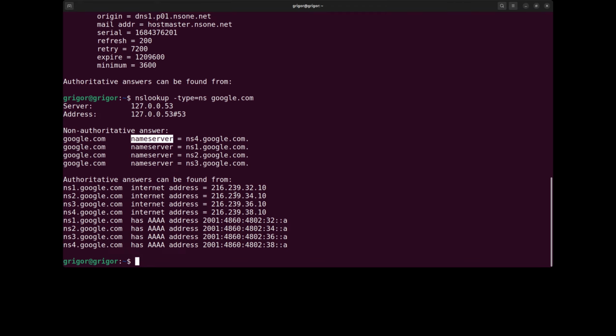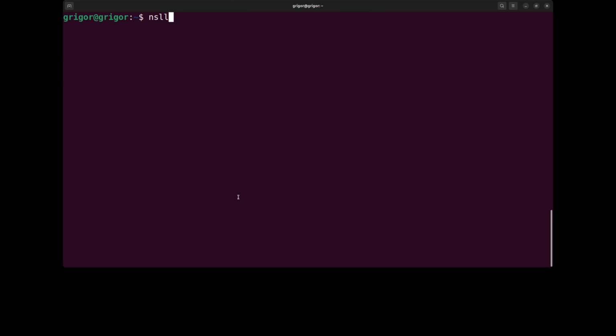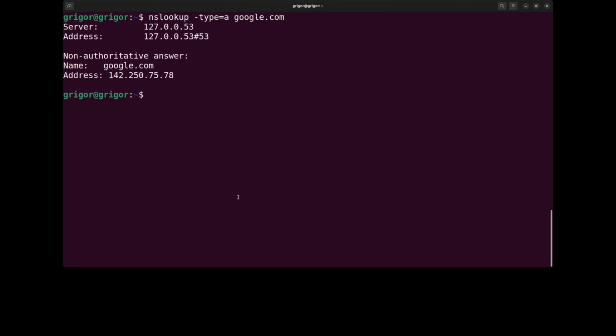To specifically request an A record, you can use nslookup -type=a google.com. An A record maps a domain name to an IPv4 address. This is the most common DNS query.